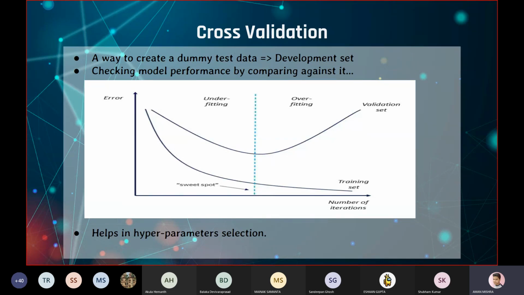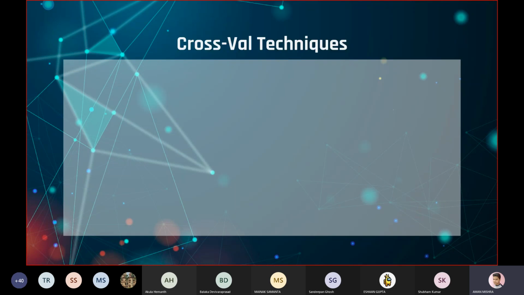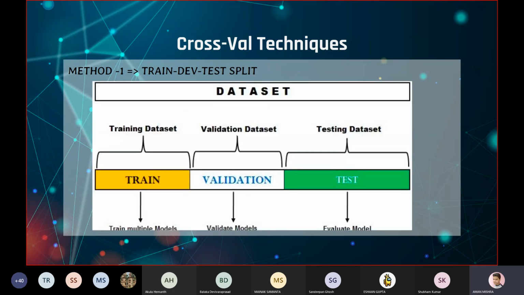Now we come to the different techniques of cross validation. Basically there are two such techniques which people generally follow in the data science community. The first is train dev test split, or train validation test split. What is that? You do not have access to test data, so it is blacked out from our scenario. Now comes the training data set.